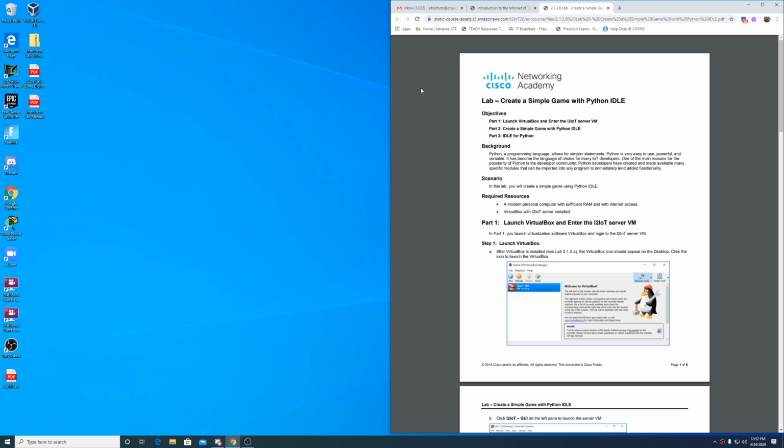So we have our machine here with VirtualBox installed, as well as the i2 IoT server VM that we installed in Lab 2.1.3.6 and also used in Lab 2.1.3.7. In this lab, we're going to create a simple game using Python IDLE. So we have our modern personal computer with RAM and internet access, as well as VirtualBox and the i2 IoT server installed. First thing we have to do is launch VirtualBox and enter the i2 IoT server VM.